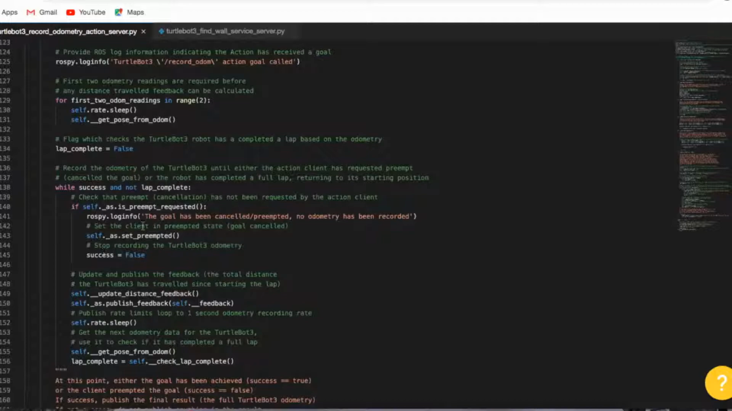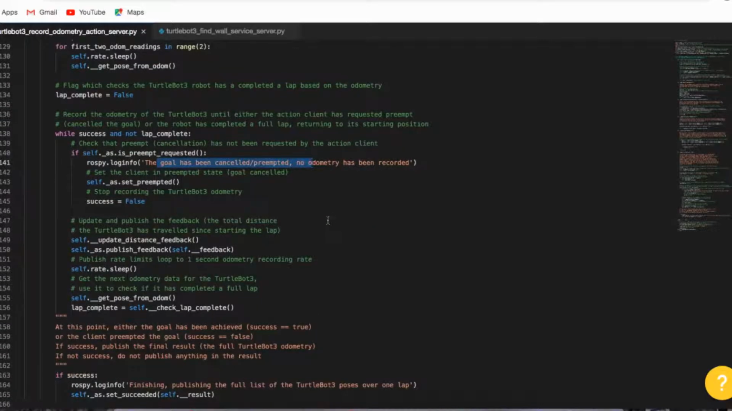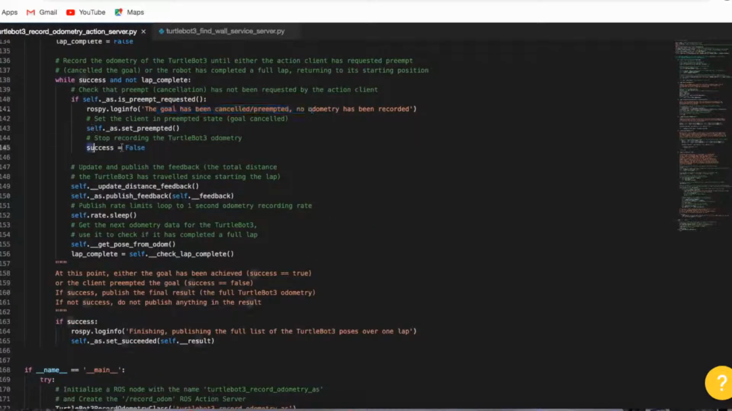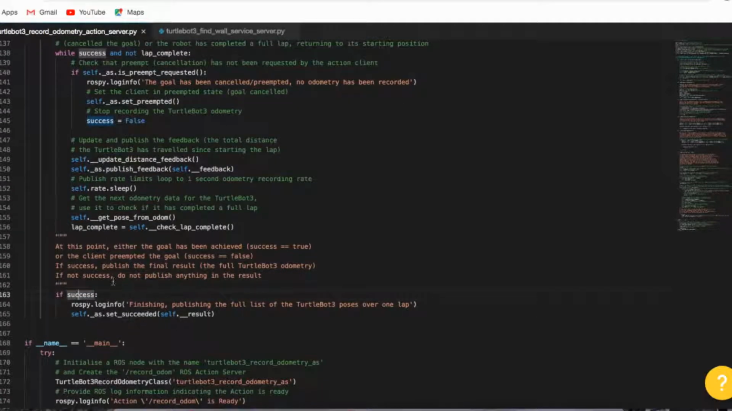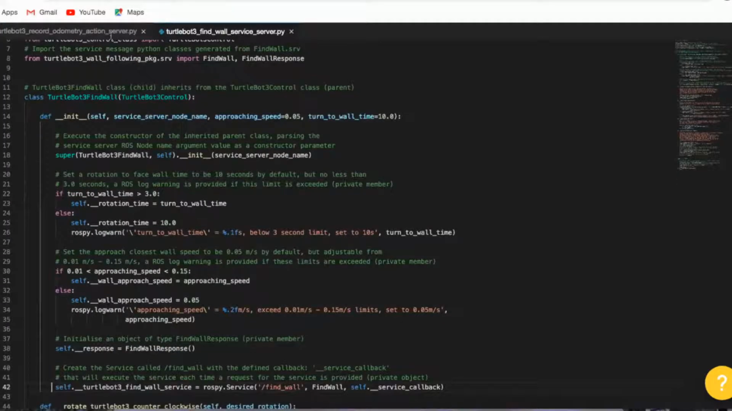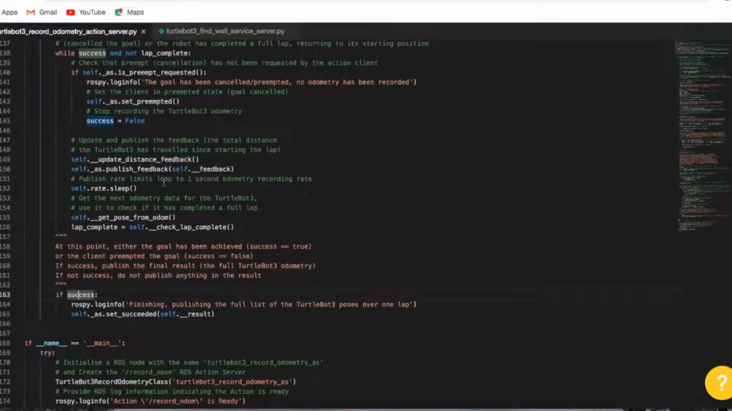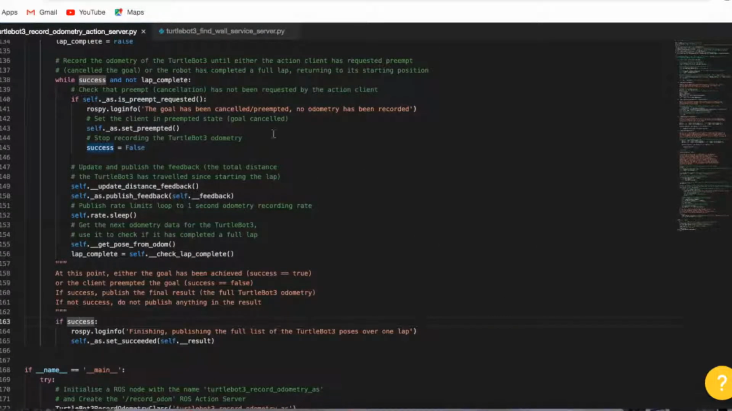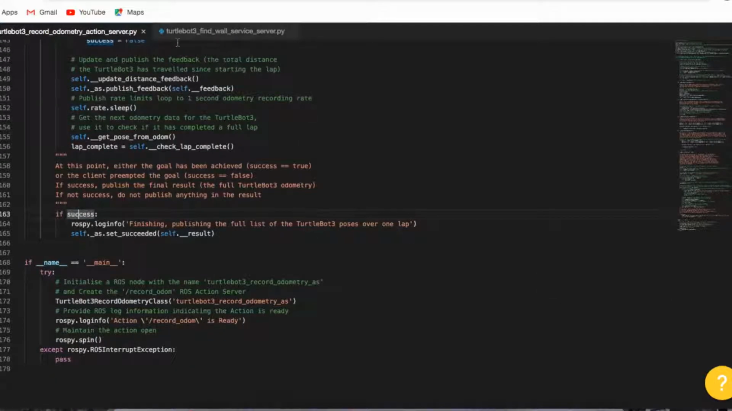Alternatively, if the client preempts the goal, we will get out of the loop and we say the goal's been cancelled, and we just drop the odometry, and we set this to false. We clear the success flag. Then we get to the end, and if this success flag is true, we will publish the list of odometries, and if it's false, we just exit the callback. This runs in the background, or you can run it in the background and do other things.